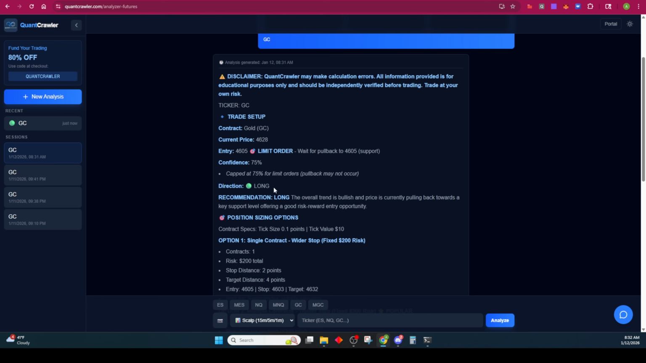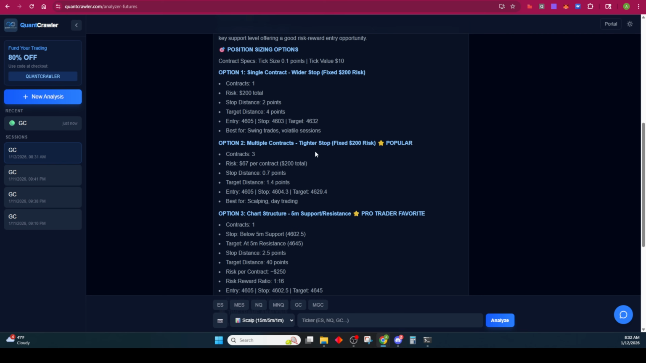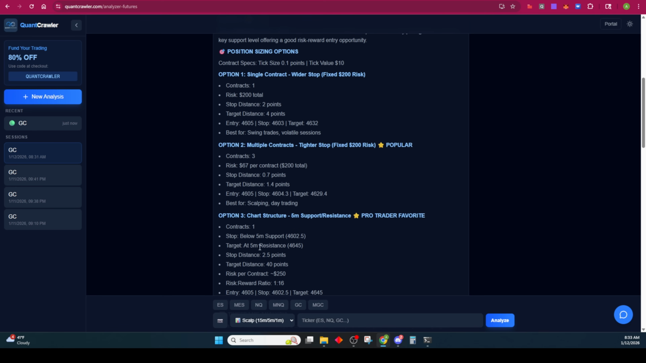But when I see that there's an actual direction right here and QuantCrawler calls it, I take it. I don't wait for a pullback. I don't follow my own rules of what I built here, but I'm very transparent with that for everybody. I'm also a little bit riskier of a trader, I think. So it analyzes the current price, the confidence, it's telling me to go long, and then it says the overall trend is bullish and price is currently pulling back towards a key support level, offering a good risk reward entry opportunity. It then down here gives you three options, option one, option two, and option three.